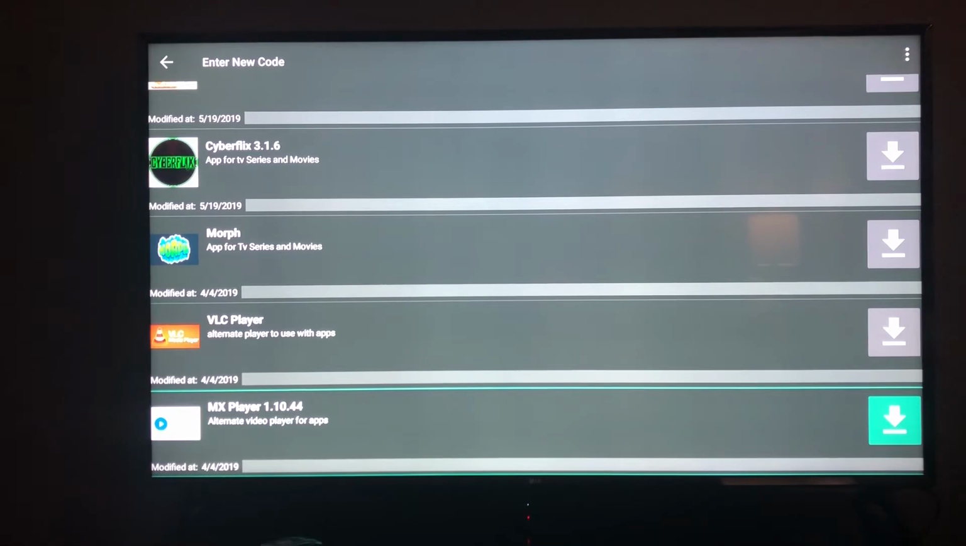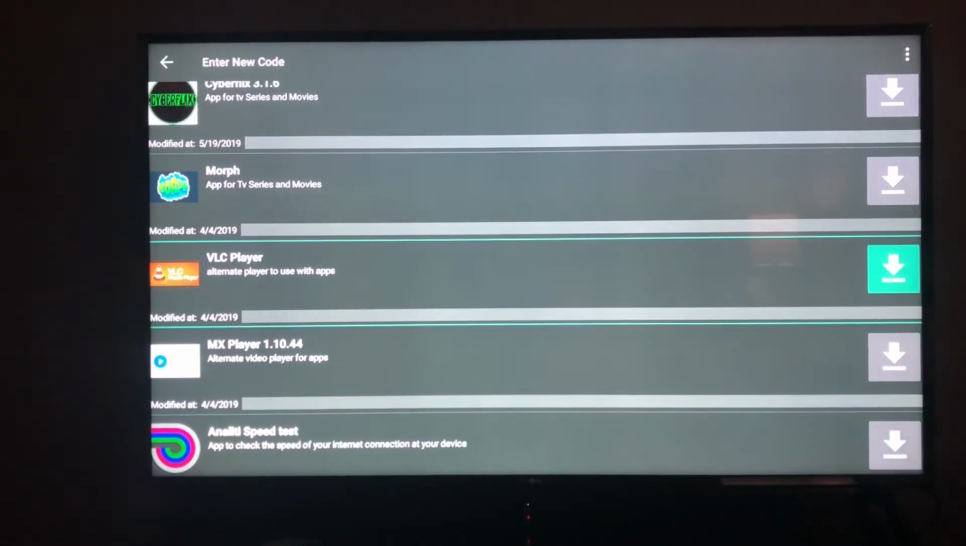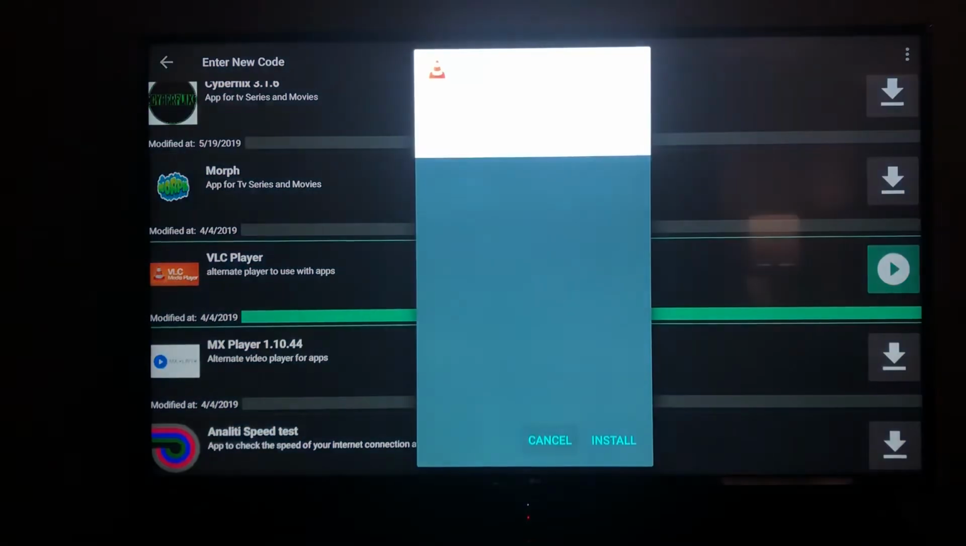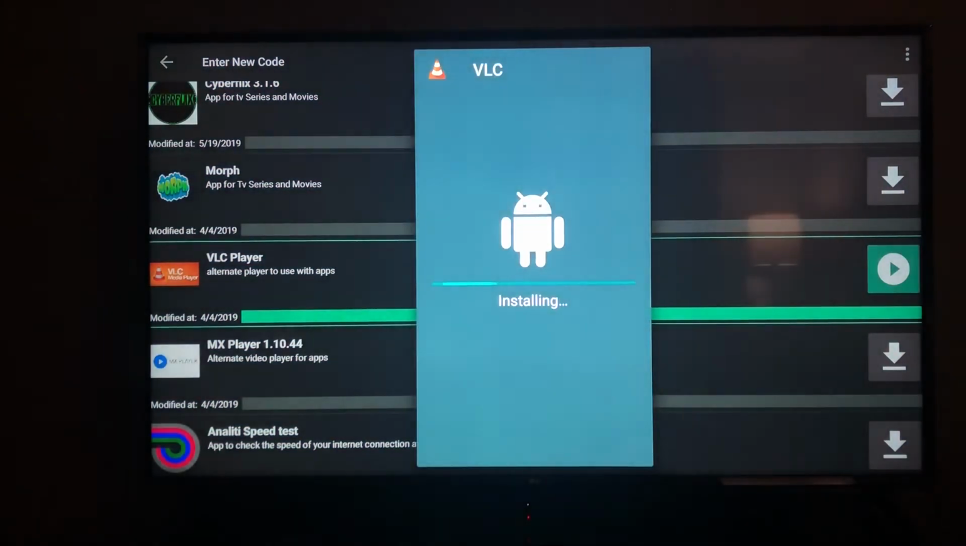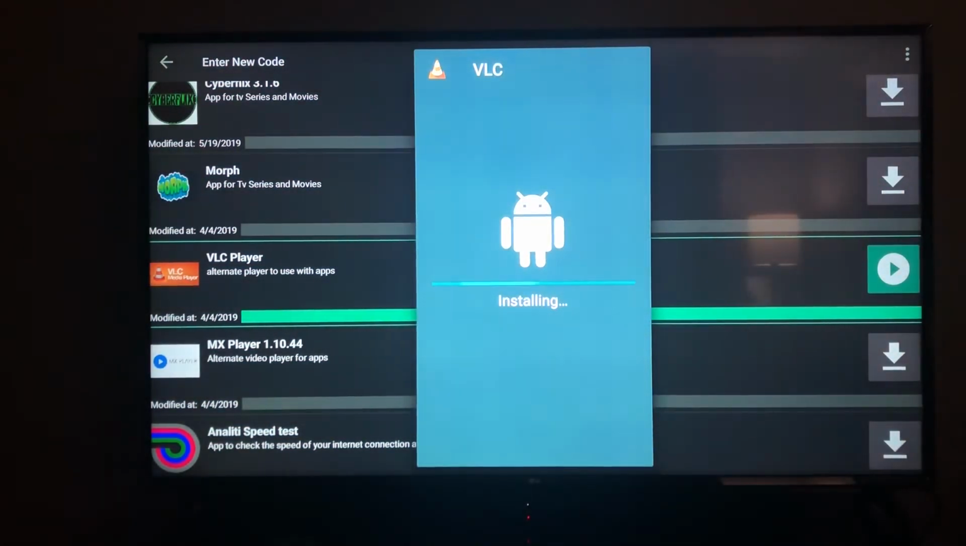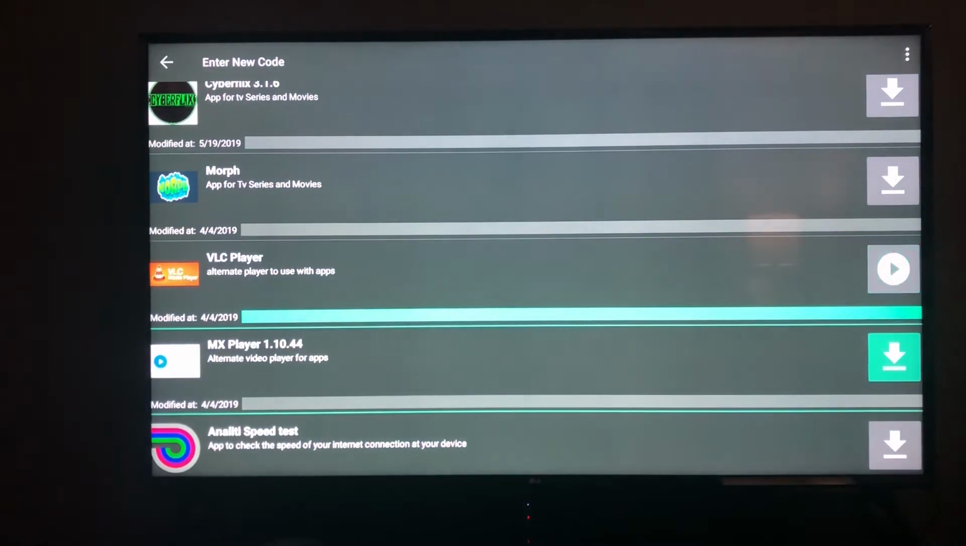But what I want you to download are these two things. It's the VLC player and the MX player. And those are just players that we use in our app. If the audio and video aren't matching up well, these will fix that. So just hit the down arrow and then the play and hit install. And just hit done. You don't have to open these up. Same thing with this.